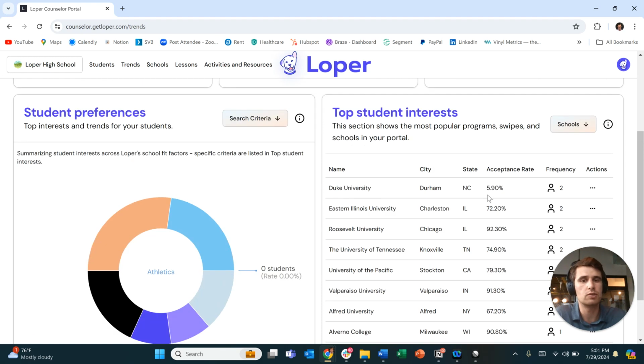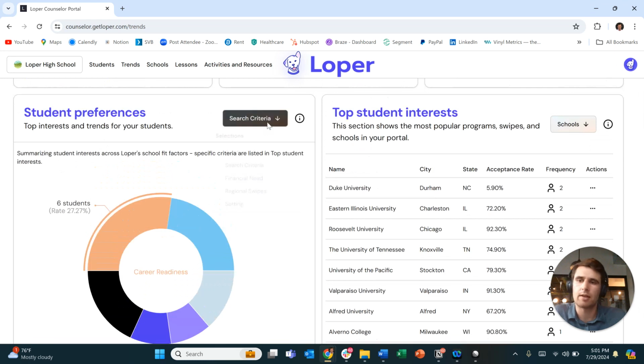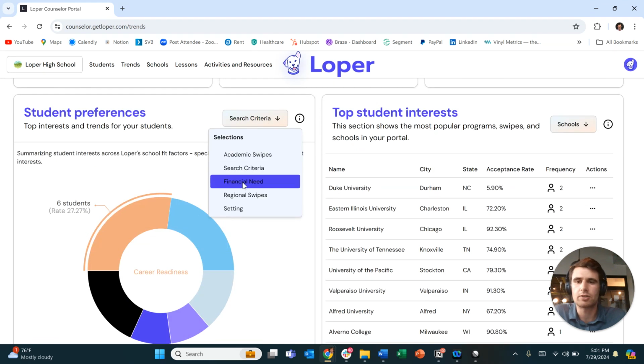In this case, we've had 2 students save Duke, Eastern Illinois, Roosevelt, Tennessee, and more. Those are the top schools that a student has saved. Here you can see different preferences broken down.